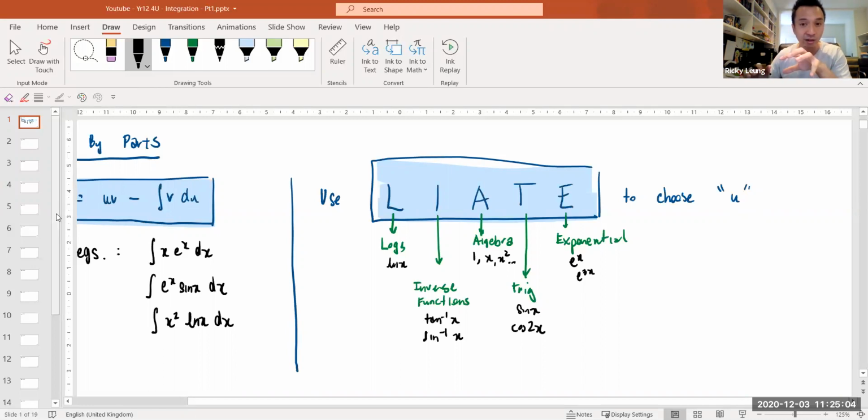It's about dv, right? The other function, because by selecting these functions for u, you're actually inadvertently selecting the function for dv. Now, this pecking order from logs, inverse, algebra, trig, and exponential, if you think about the order that it goes from left to right, it's actually the order of difficulty, the order of difficulty lessens when you integrate things.